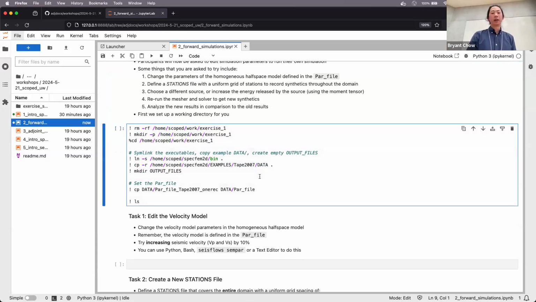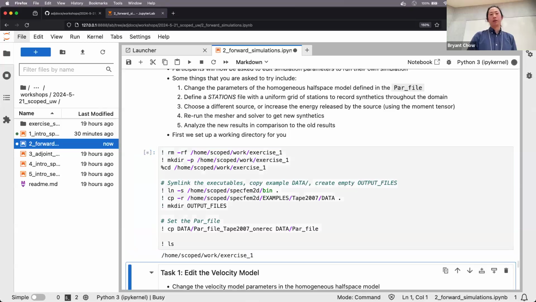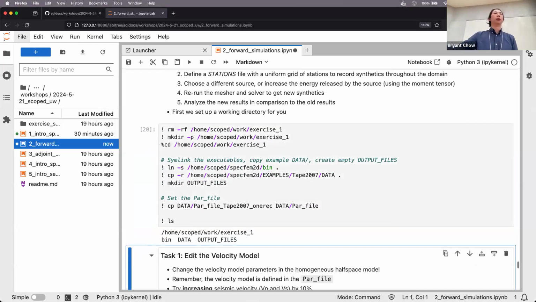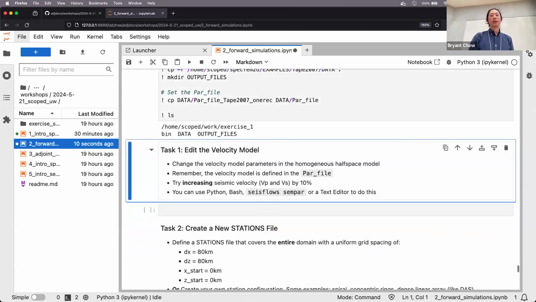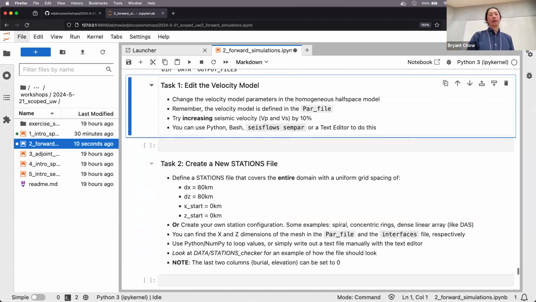So this code block at the top is just a setup. It creates this empty exercise directory that all of your work will go into, makes sure that all of the correct files are in there, and puts you in that correct directory. And so all the tasks are here as I described, and ask you to do things like edit the model, source and station file.